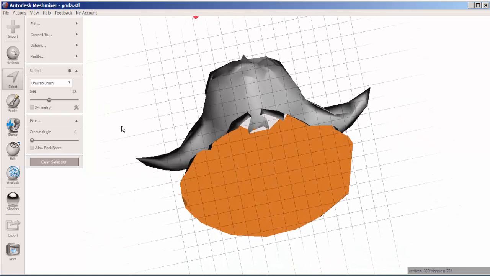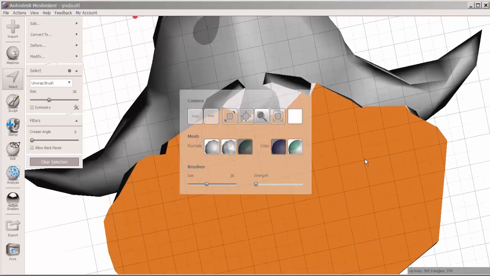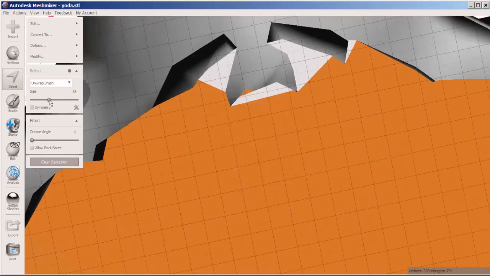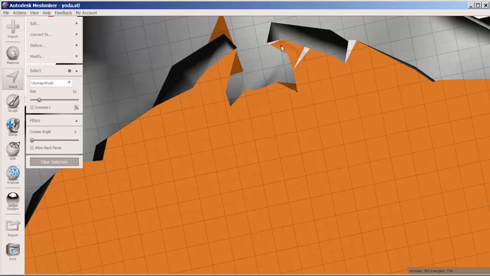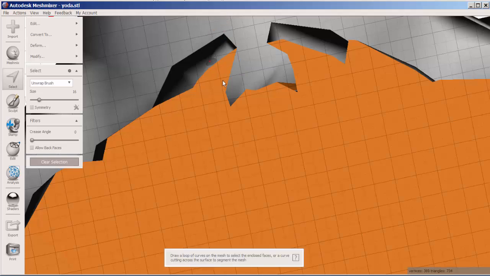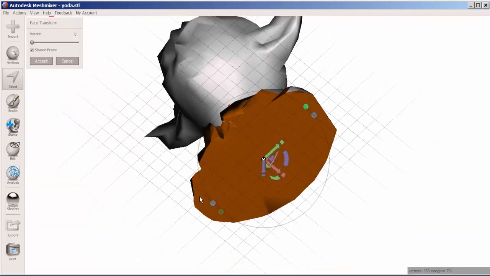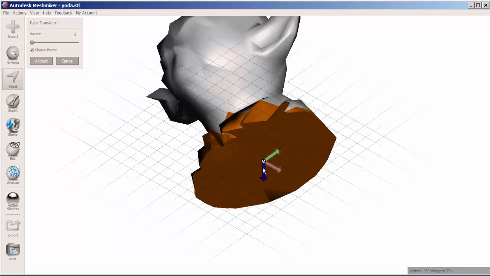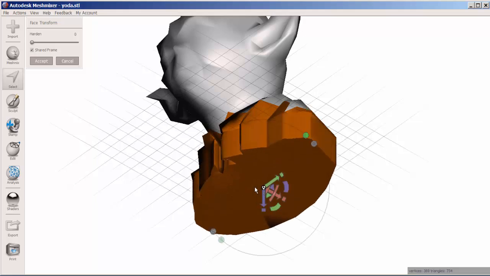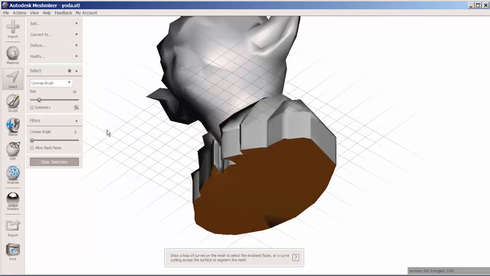Now I need to get those small parts there, so I'll zoom in and set the select brush to small. And now I can get those parts. Next, hit the T key to bring up the transform tool, and then extrude it down.